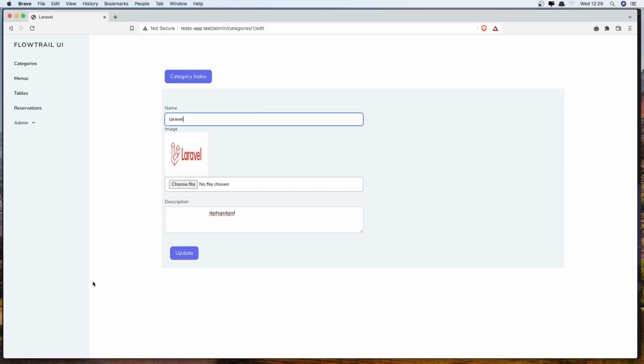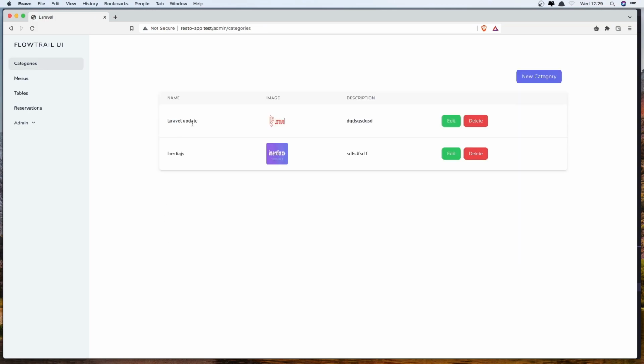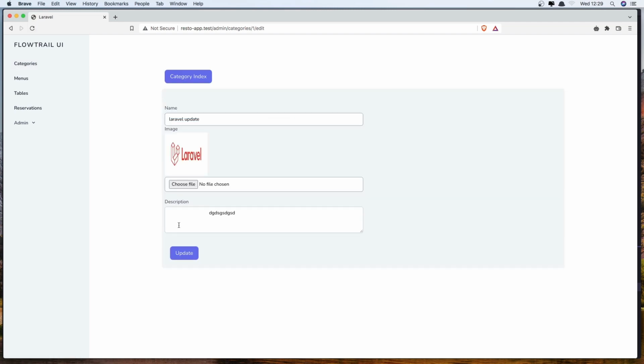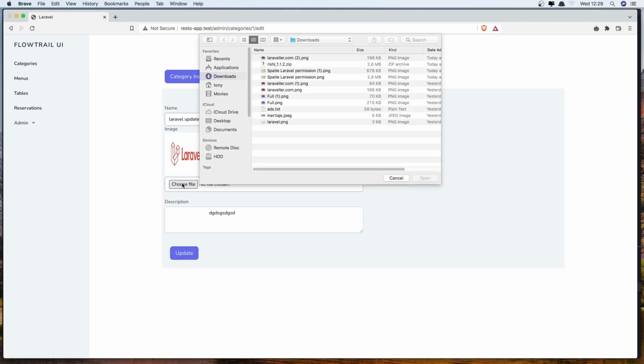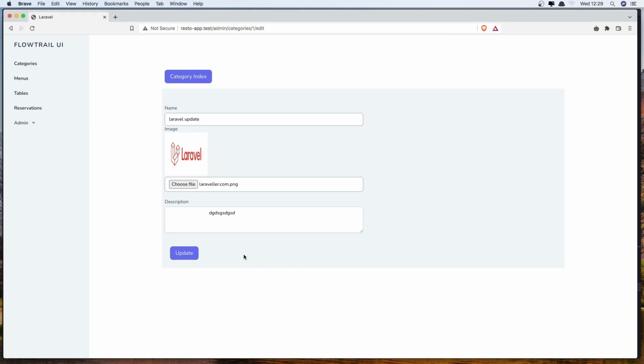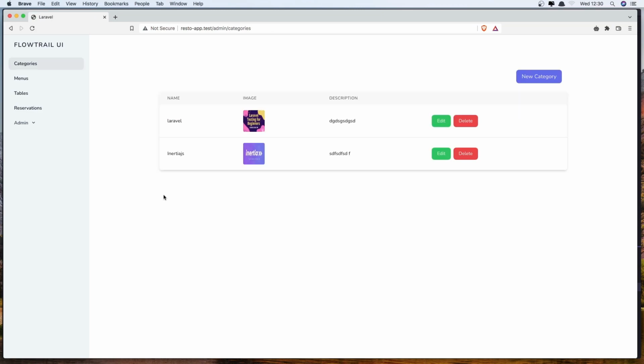Okay, let's save it, refresh, and let's say Laravel update. We are just going to update the name here. Click update, and we have the Laravel update. We didn't update the image. So let's update the image now. Select image, and I'm going to select this one. And now remove the title, update, click update, and we change the image and change the name.